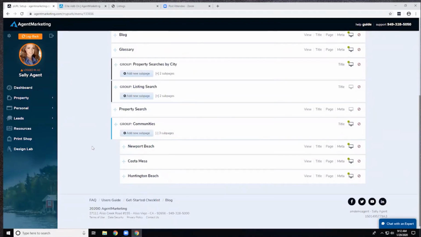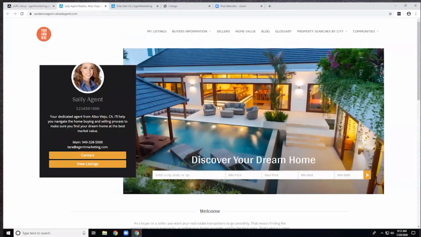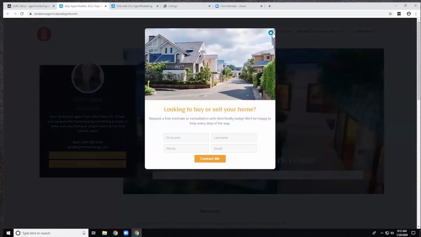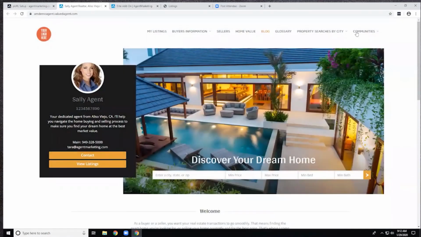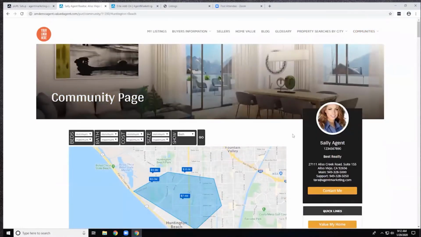Now we'll go over to the website to see what that looks like. So here's the website, and you'll see here's your communities. You know it's a drop-down menu because it's got the little arrow next to it. There's our pop-up. Once you click on communities, you'll see there's your nice little drop down menu. So you'll see the drop down menu, and if you click on one, let's see what it pulls up.